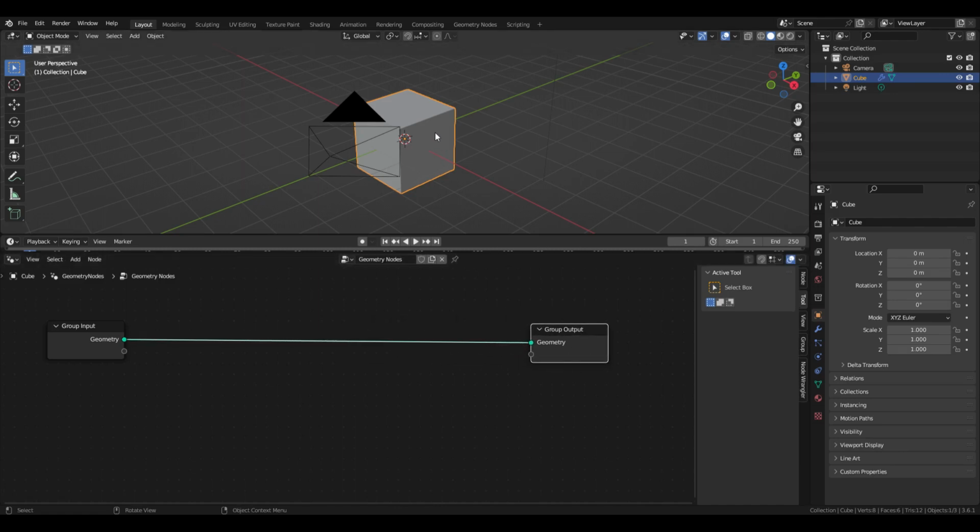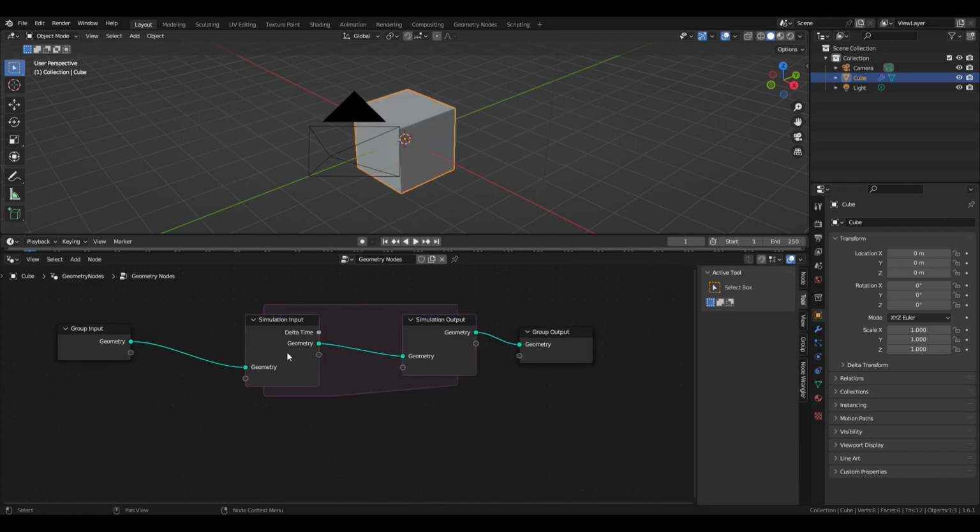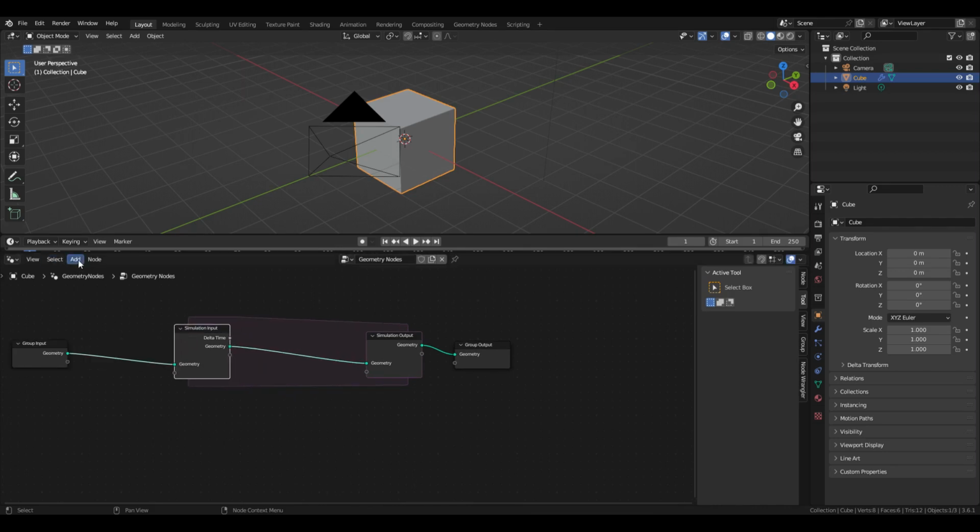So let's start a geometry nodes setup. I'm going to keep the timeline in the middle, and we're going to use this simulation zone that's new in Blender 3.6. So I need some values for the inputs. There's a bunch of variables here, and these are all going to be the inputs to the simulation.